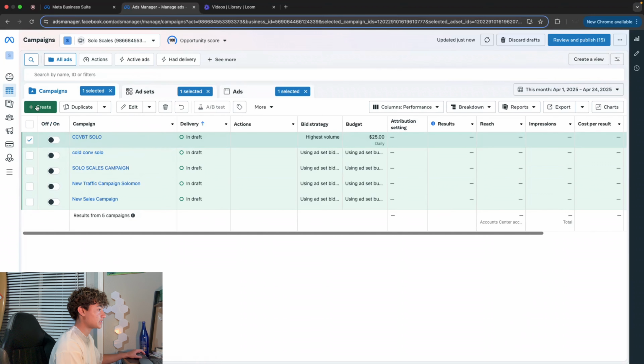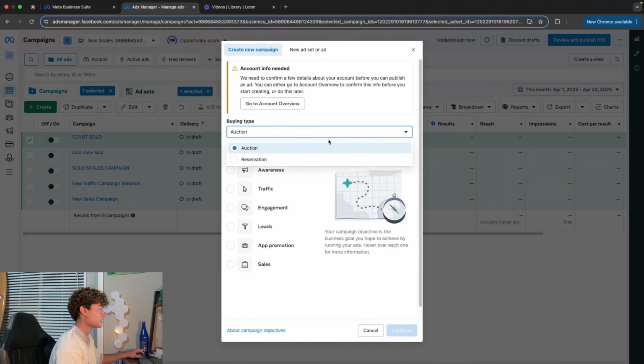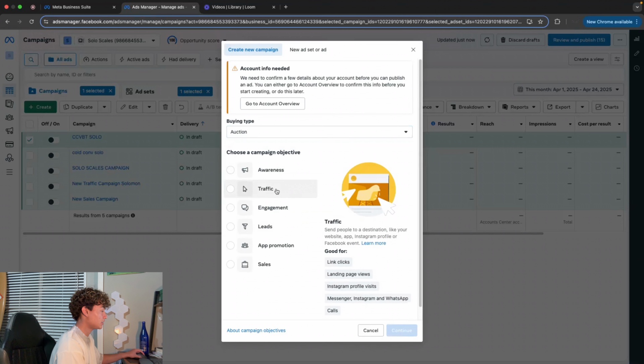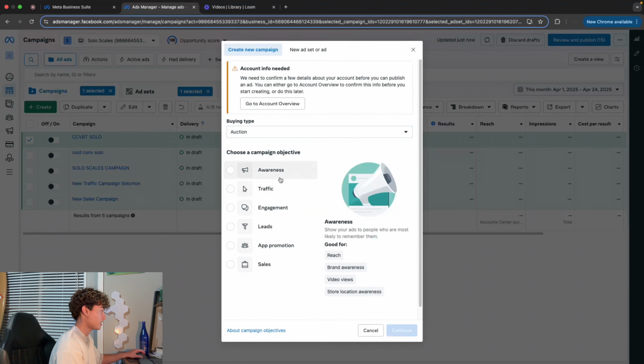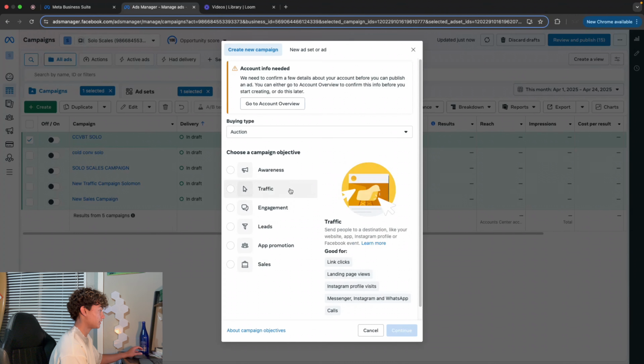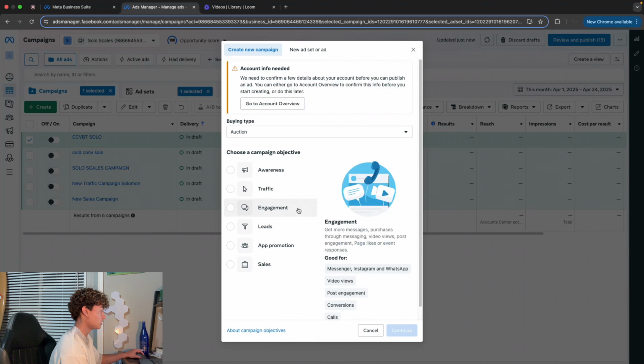So first thing you do is hit this create tab. Pretty simple. The buying type should always be auction. And here is where we're going to see all of your objectives, right? So if you're trying to get good reach, video views, you're going to use awareness, traffic to get link clicks. So this would be for SMS. This is what you use. Same thing, engagement, video views, conversions, calls, leads.